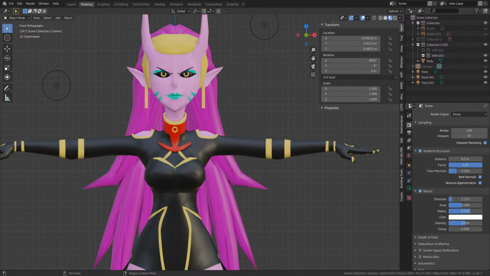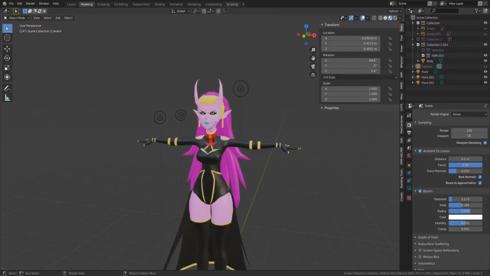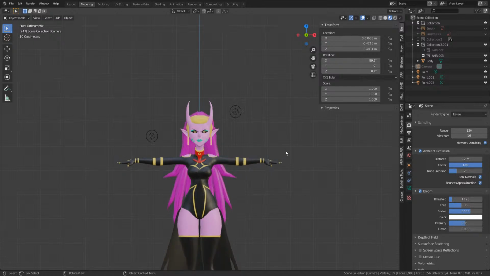So, in today's stream, let me open the file now. I need to hide some things that I added for a render.